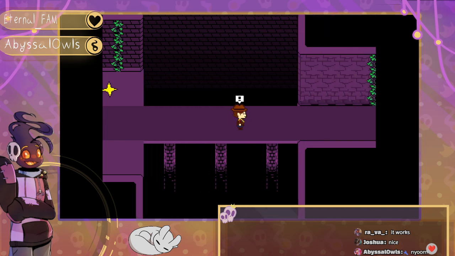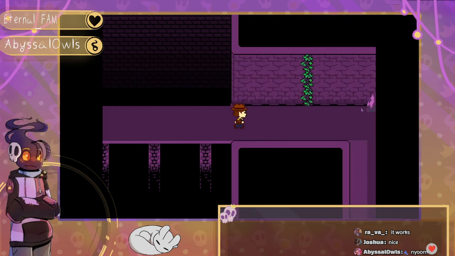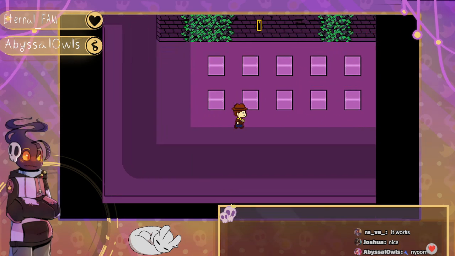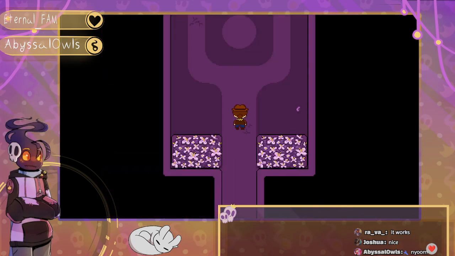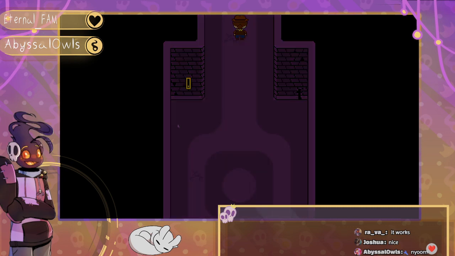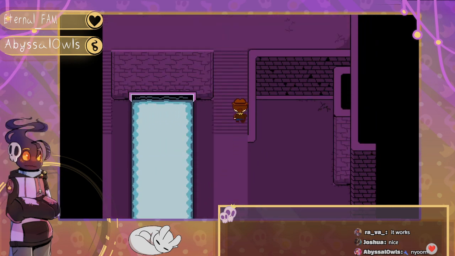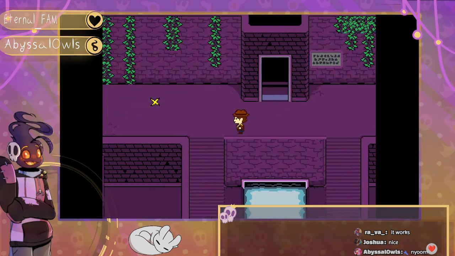Yeah, it just makes emotes happen. That's awesome. Let's hope that doesn't become an issue. I mean, they disappear instantly, so it really shouldn't be.